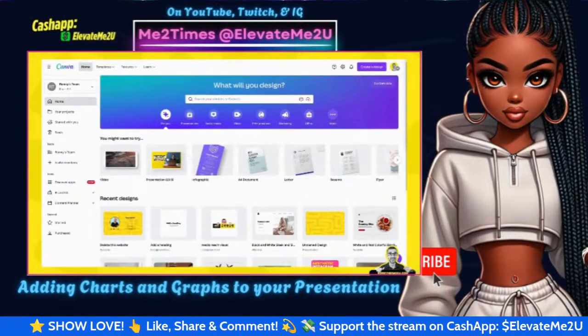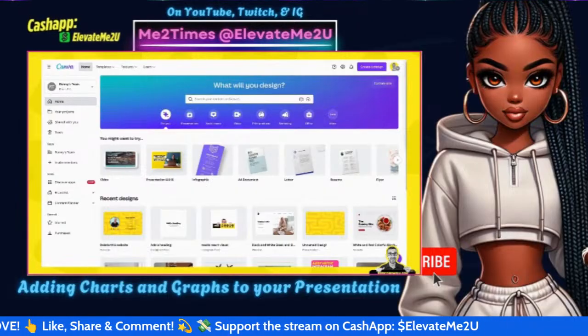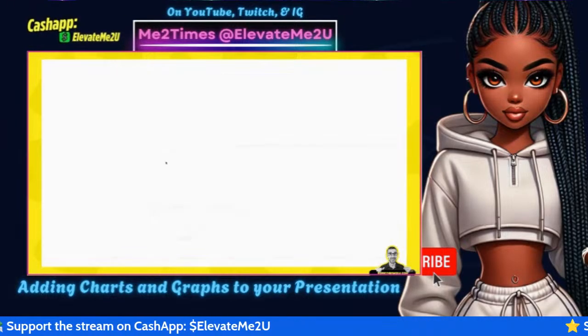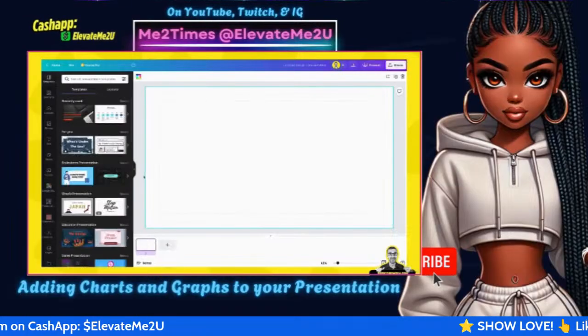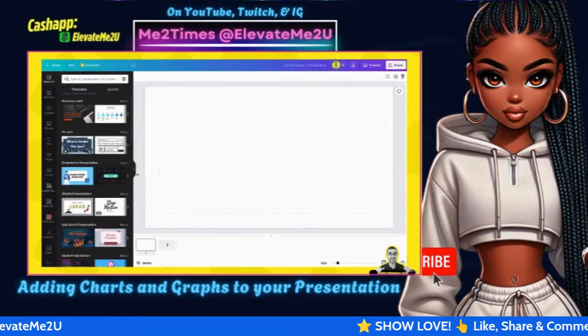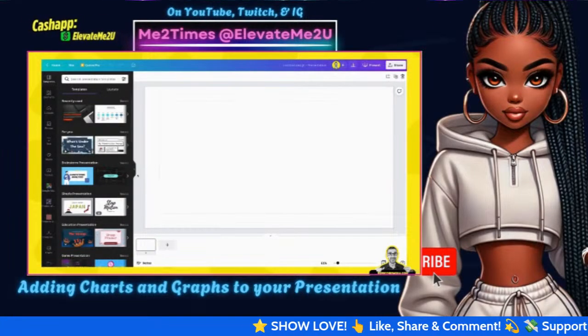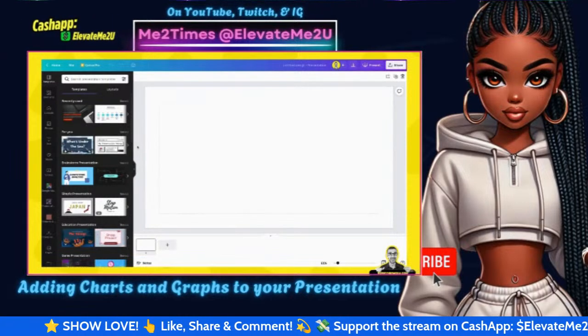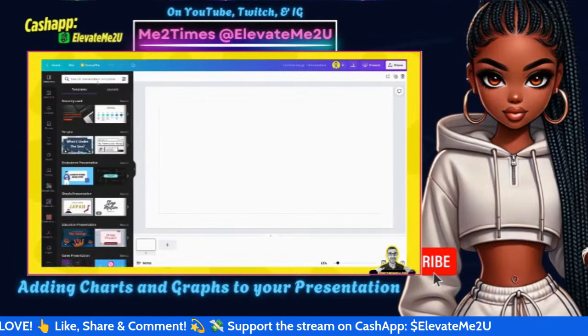I will not be building on top of what we have created so far, but instead simply use a blank presentation to show you all the possibilities Canva has in store for us to add charts and graphs to our slides. Alright, so Canva offers two really powerful features to help us visually represent data.